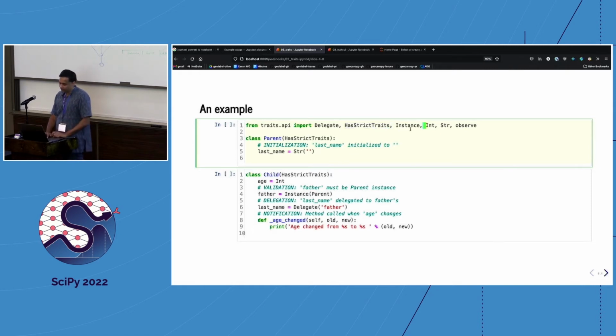Okay. So each of these, instance, int, str, are traits. We'll talk about this in a little while. And this observe is used to observe a specific trait and react to that. Okay, that's where it's used.